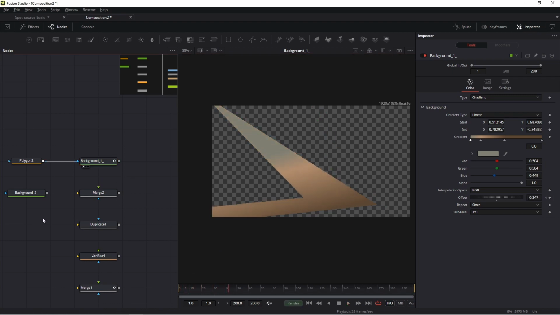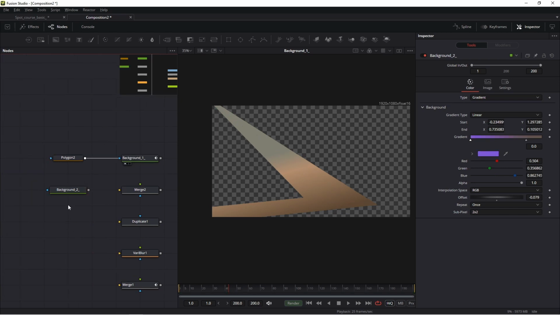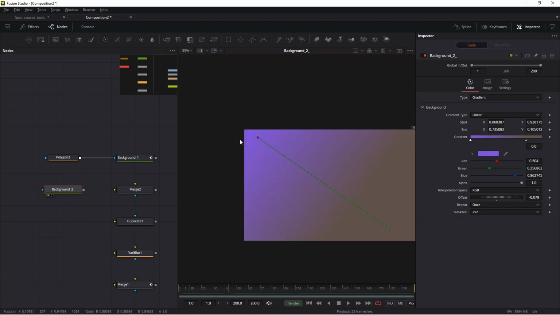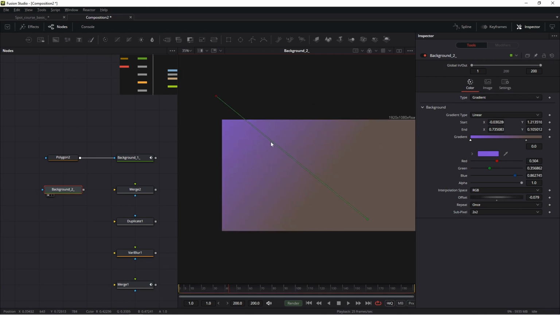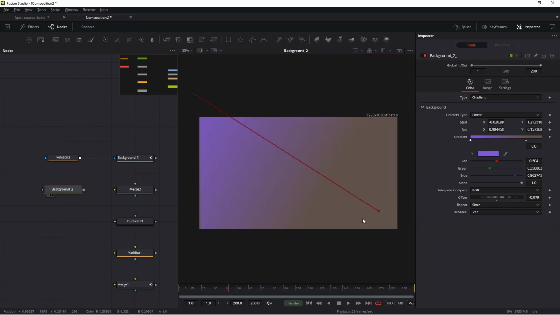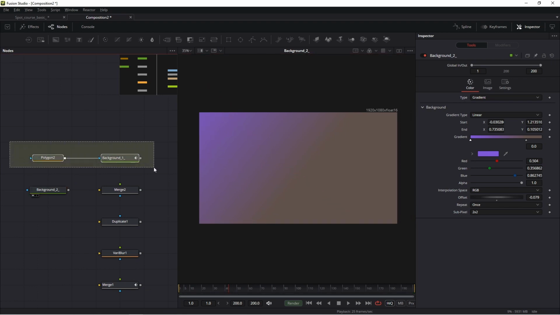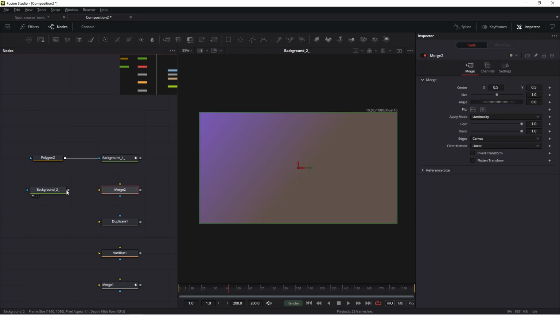Next step, second gradient, of course, background. This background is a linear gradient, so you need to adjust your color, what you want to achieve. And then connect this with this background. So it will be background, it will be foreground, and this merge, I set apply mode luminosity.